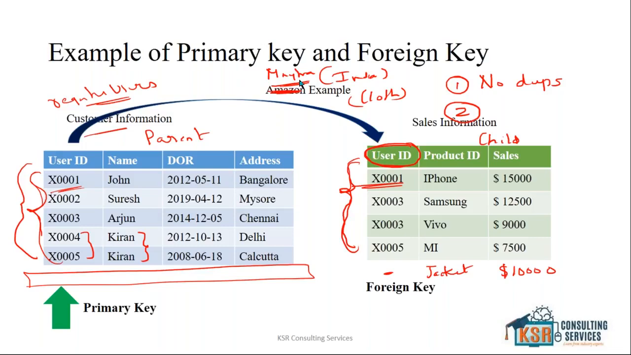So Amazon strictly told, if you don't have an account, I'm not going to accept your order. This may not be possible, but in Myntra or any other apps it can be possible. You did not have a user ID, but you can still purchase it. The second difference is primary key cannot have nulls, whereas foreign key can be null.